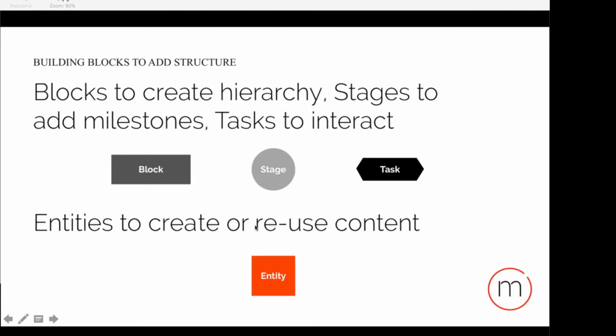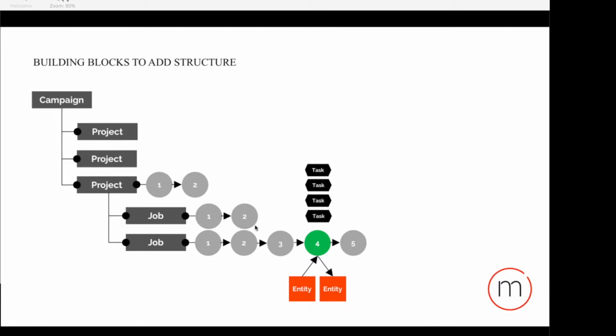So there are several possibilities here. In an example flow, we most probably recognize the block entities. We have a campaign block, and on a second level a project block. Like I mentioned at the beginning, you can use them for structuring workflow. And then you have the workflow itself, the job blocks.